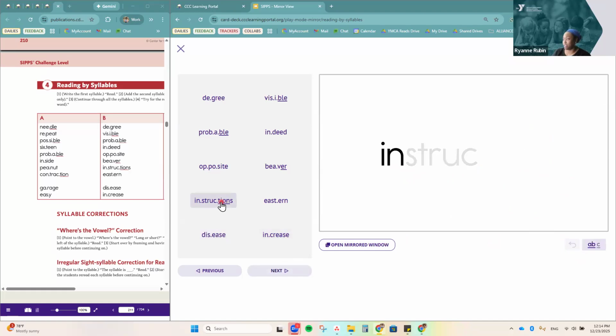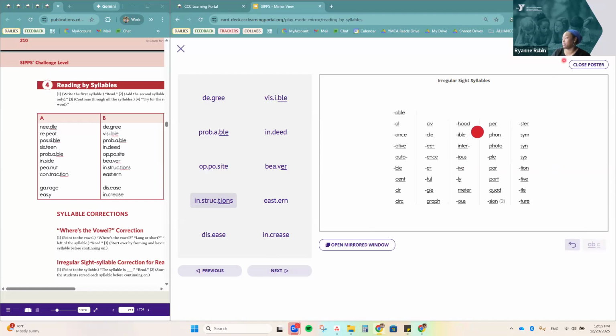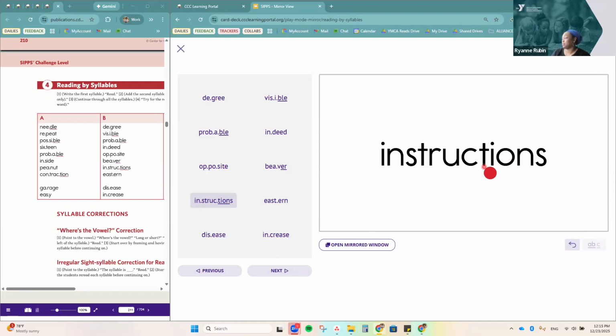Let's go back to this one. Read in. Oops. Read struck. Is this irregular? We'll check our irregular sight syllables. Yes. Read, shun. Real word, instruction.